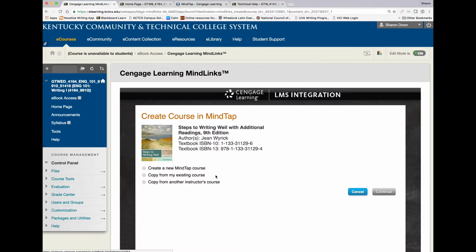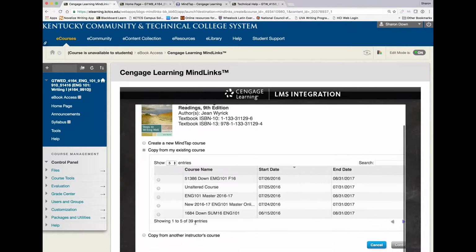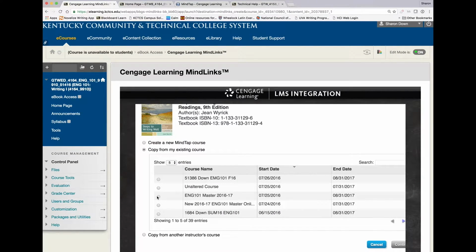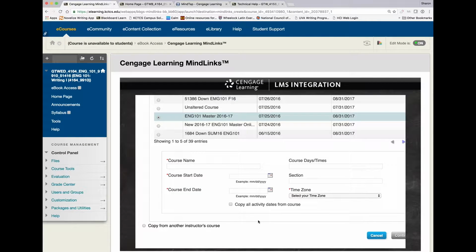And from here it's going to ask me whether I want to create a completely new course, or copy from another instructor's existing course, or copy from my own course. If you want to copy from my master, you would use copy from another instructor's course and then use a course key, which I'll be happy to send you in an email. Just copy and paste it right there and verify it and go on. In my case, I'm going to go ahead and copy from an existing course. And I'm going to use the English master that I created here, and I'm going to scroll down and fill in some information about the class.